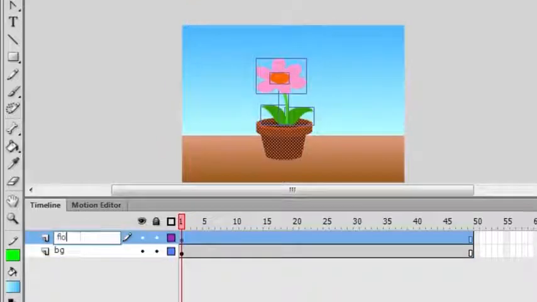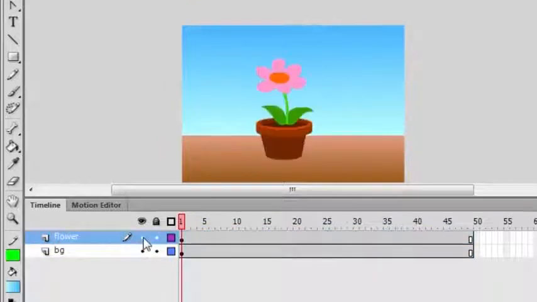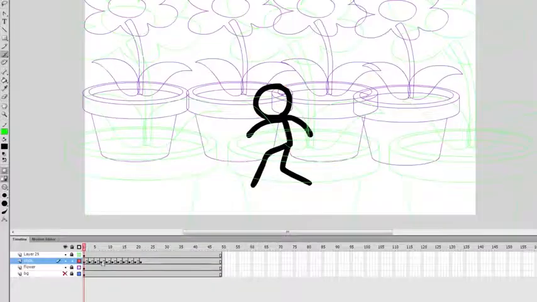Double click to change a layer name, click here to show or hide the layer, click here to lock the layer so you don't erase your background while working on something on the above layer, click here to show only the vector outlines of the layer. This is helpful for seeing through objects if there's too much going on.